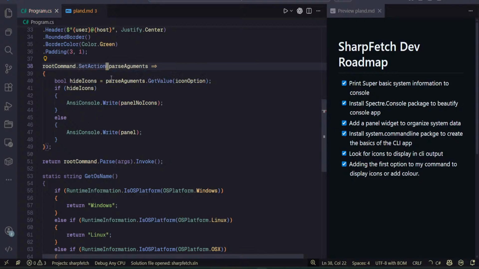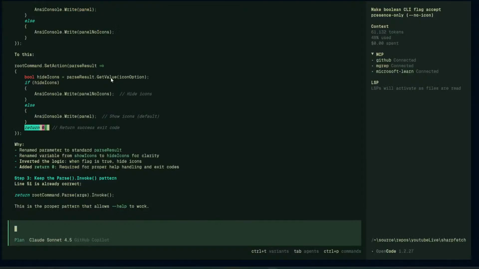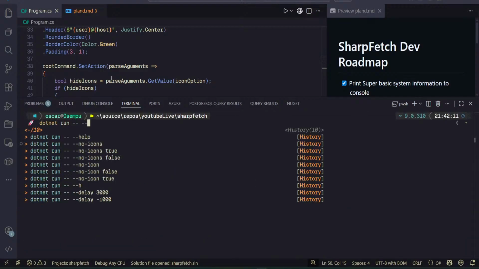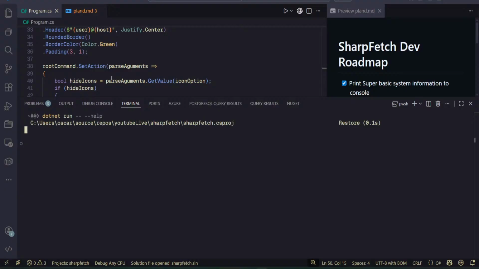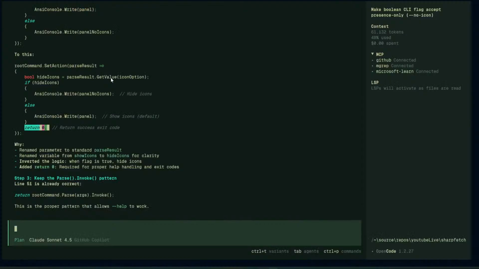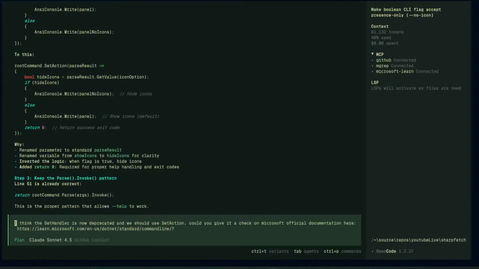Action, then return 0. Come on, can't be that easy, right? dotnet run -- --help. Seems that it's not that easy. Oh, I'm sorry, return 0, not -0.